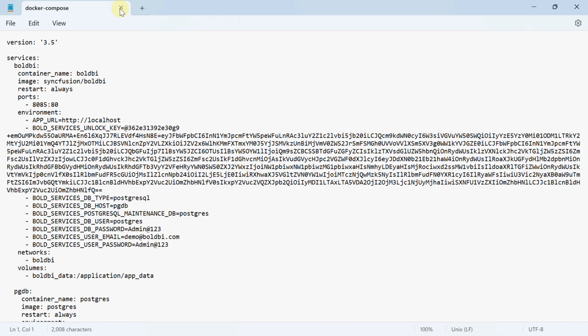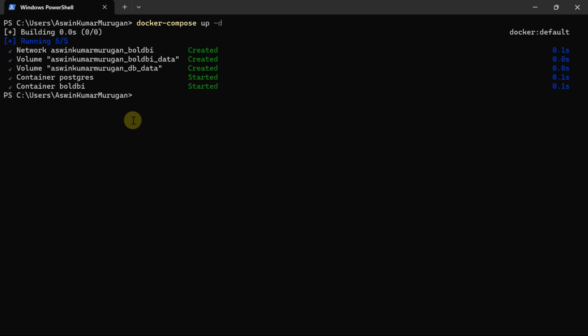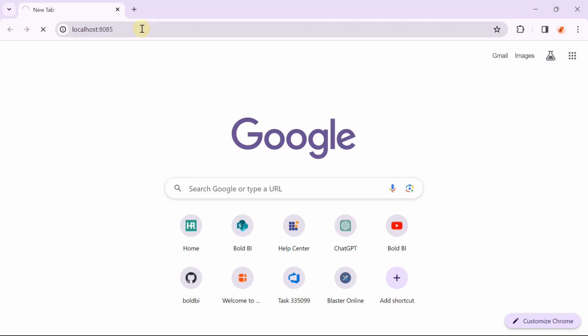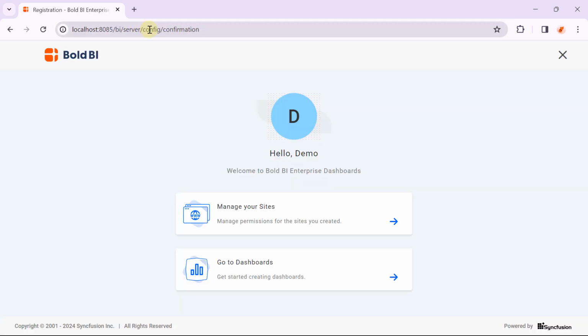Open the docker compose file in edit mode using notepad docker-compose.yml and comment out the app URL line. This is because, while you deploy the application in localhost, you don't need to mention the localhost URL in the environment variable. Now save the file, close it, and run the command docker compose up -d. Next, open the browser and enter the localhost URL. You can see that the application has been deployed successfully.